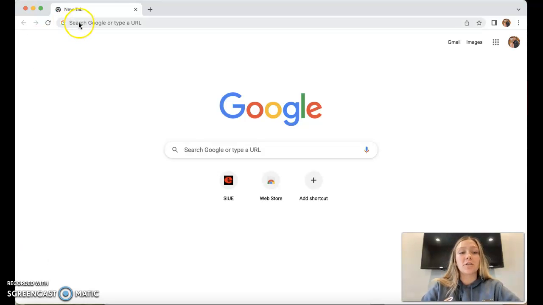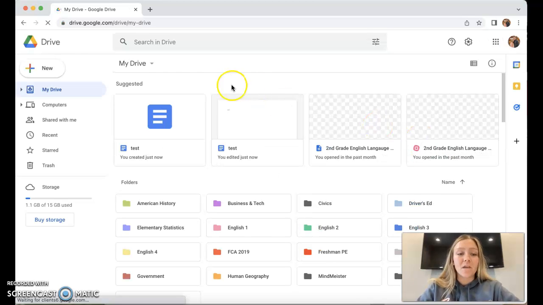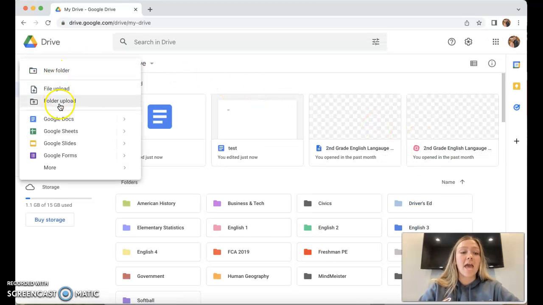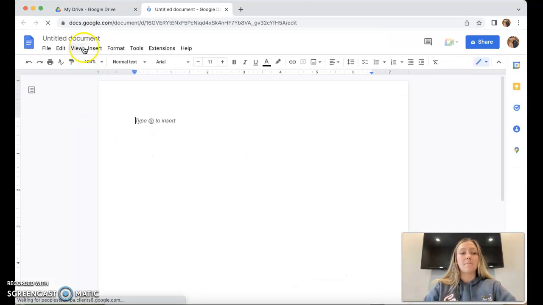So first, what you're going to do is you can either type in Google Docs in the search engine, or you can log into your Google account and click this little waffle icon. Once you're there, you're going to hit Drive. Now this gives you access to create any sort of form that you want: docs, sheets, slides, or forms. But we're going to stick with docs, so we're going to go ahead and hit docs.